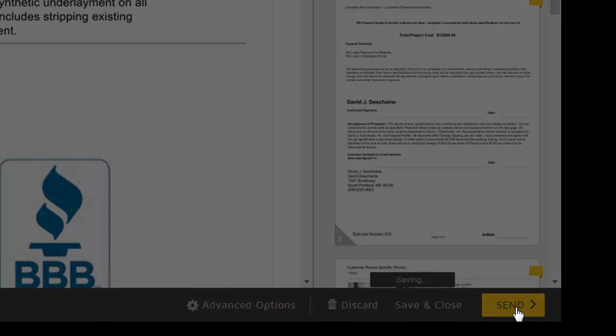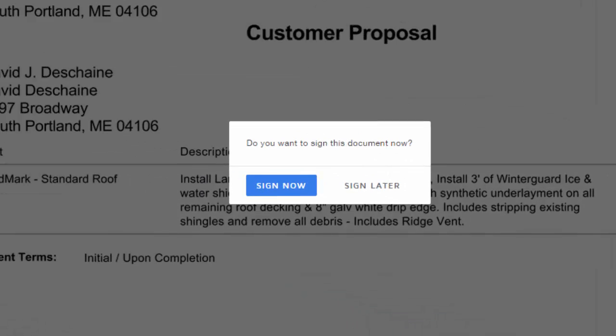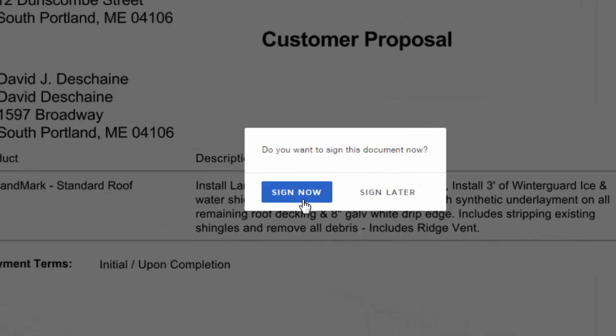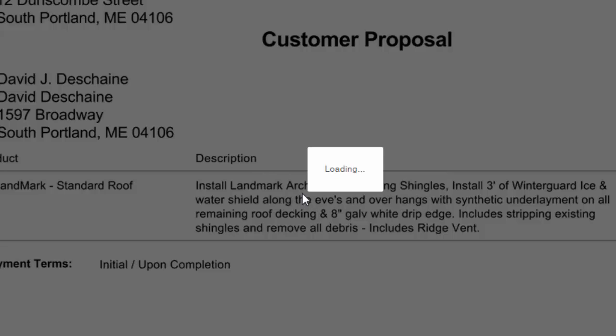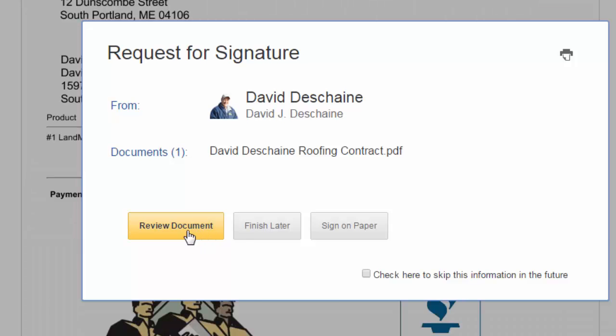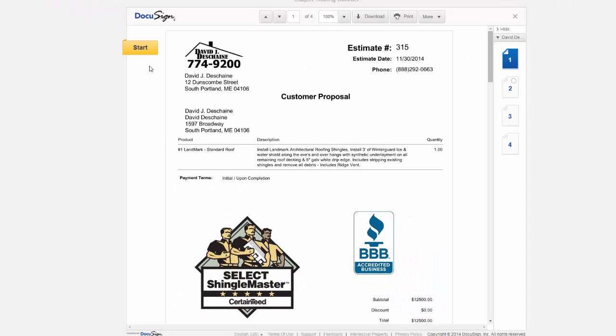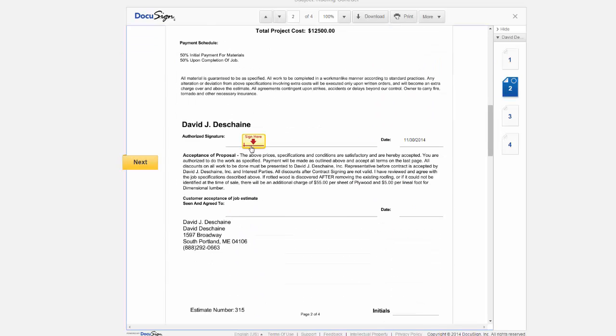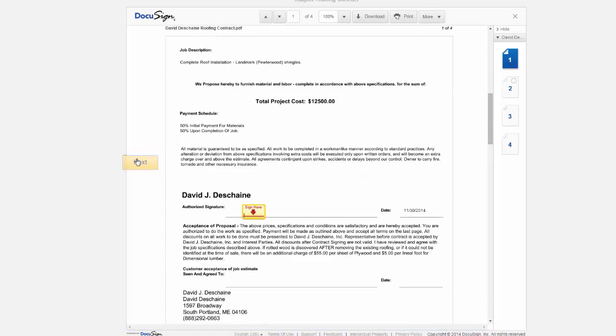Let's hit send. That'll go ahead and send it off to David Deshane at the office at daviddeshane.com, but also sign it to the client. Let's hit sign now. It's going to go ahead and ask for my signature, and I'll just review this document, and we will say, yes, I want to sign that. So it's going to give us this little box on the side, which is going to give me my signature. So basically what I'm going to do is go to start and hit next.